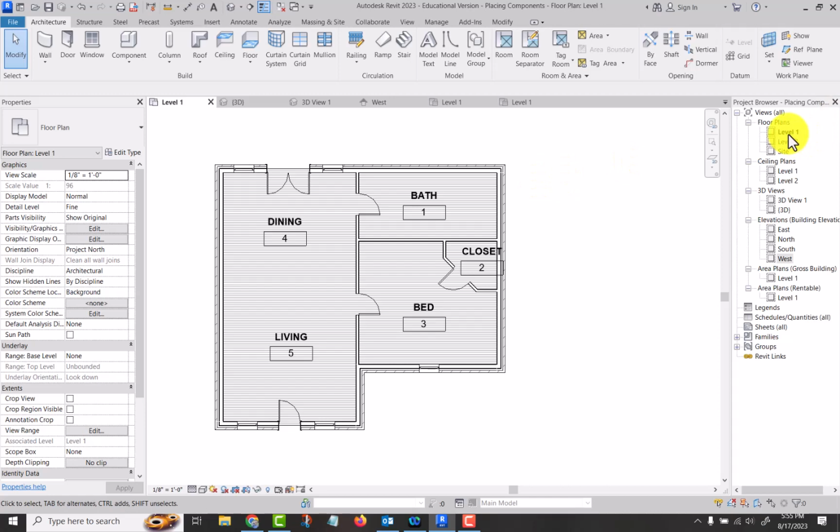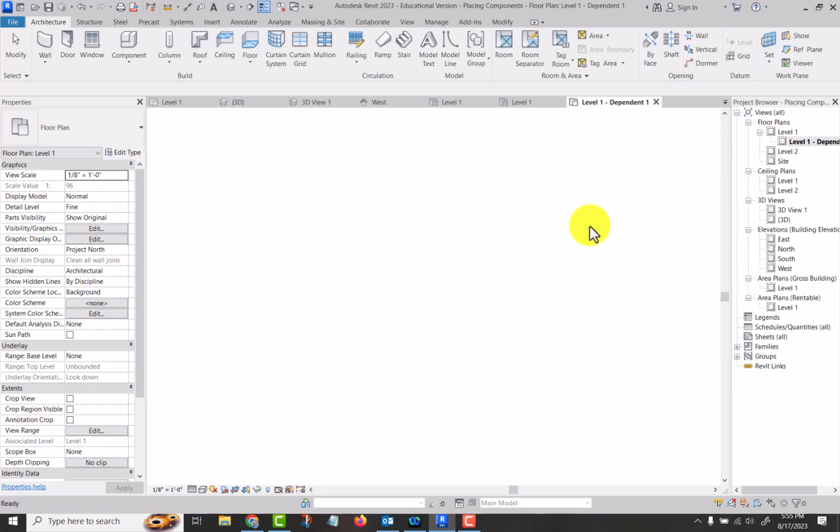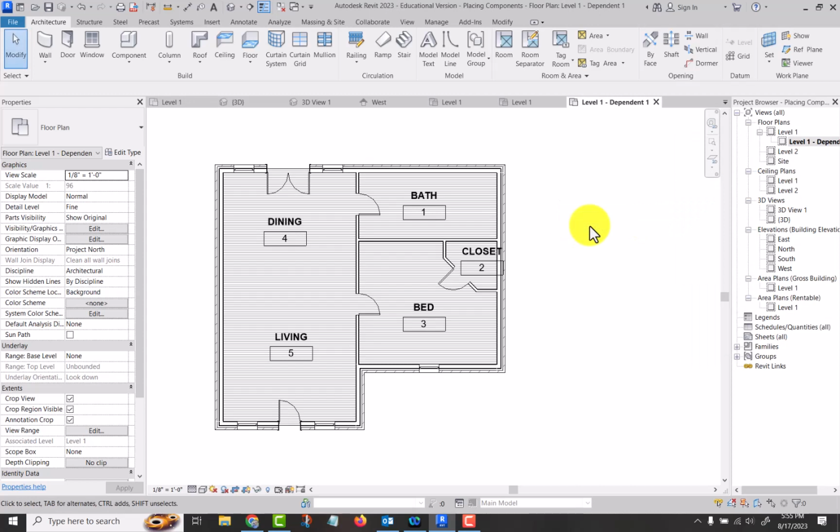So I'm going to go ahead and duplicate this view. We go Duplicate as a Dependent, and the reason for that is if I make a change in Level 1, it'll make the change here.